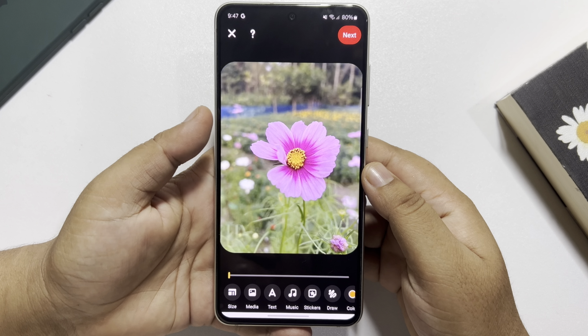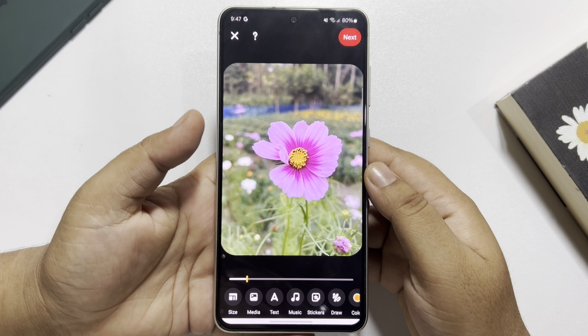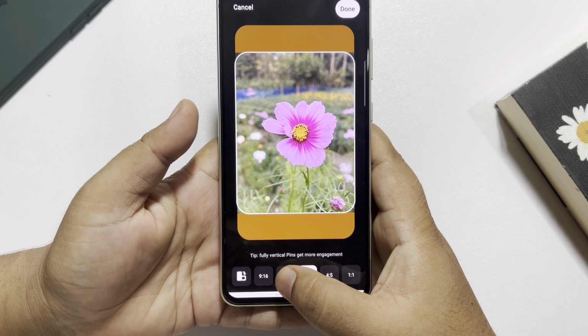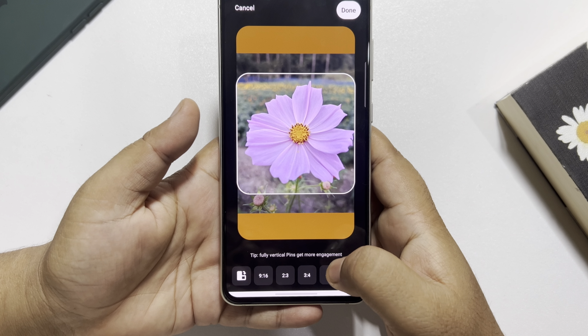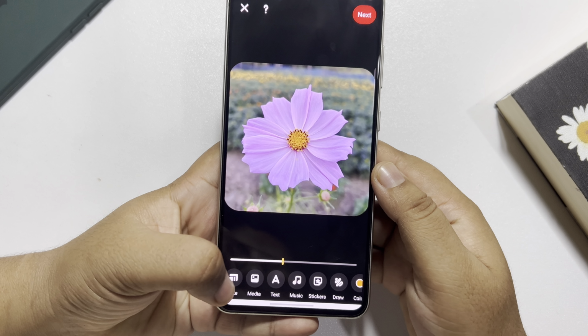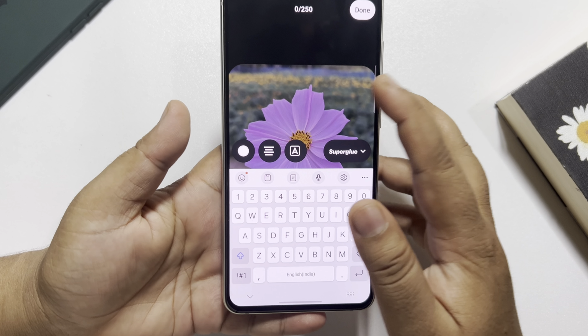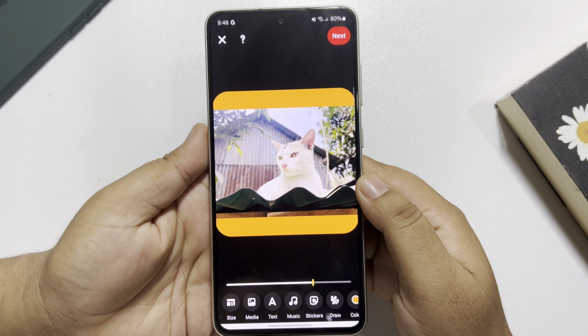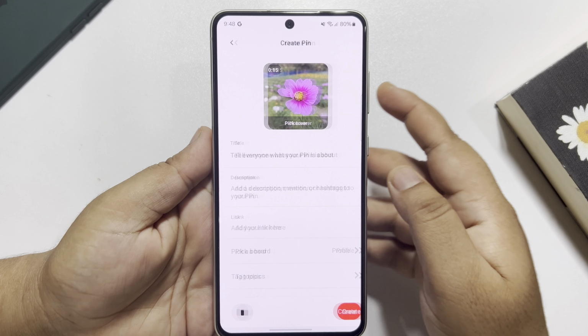Now, if you want to change your picture's dimension or size, just tap on size. And here you will be able to select a different size for your photo. You can also add text to your photo from here. So edit your pin and then tap on next.